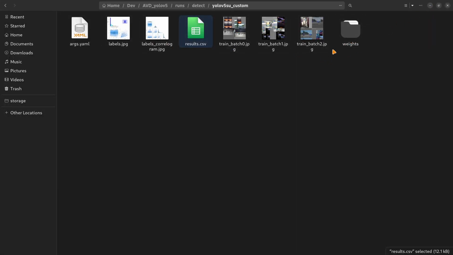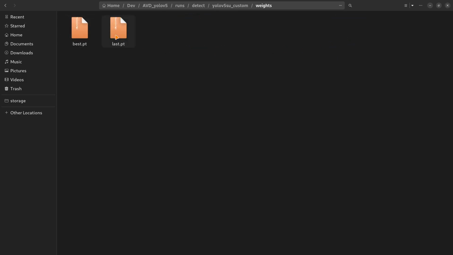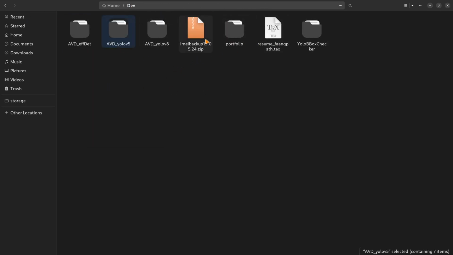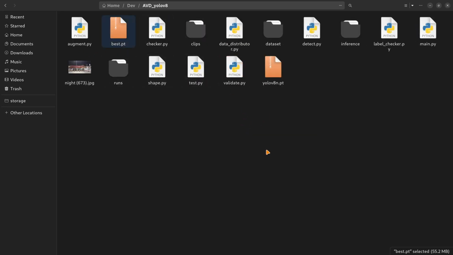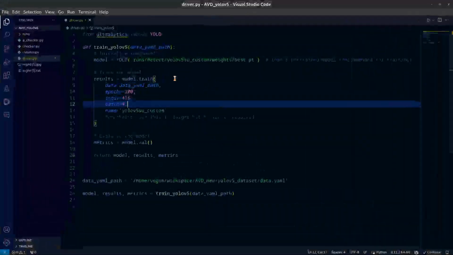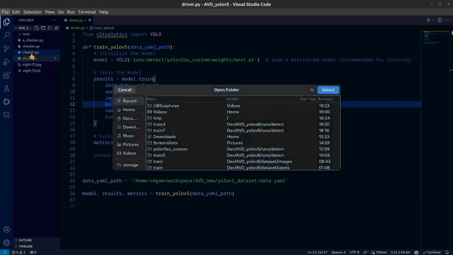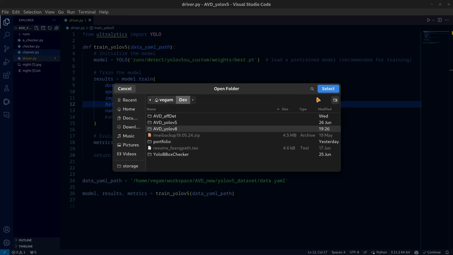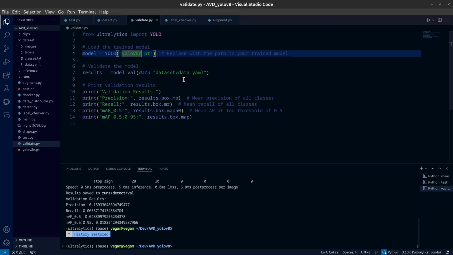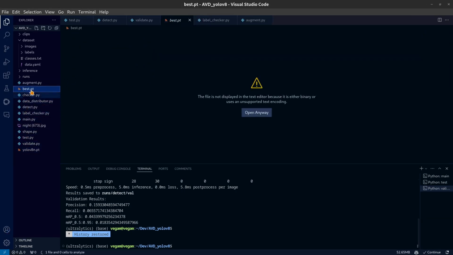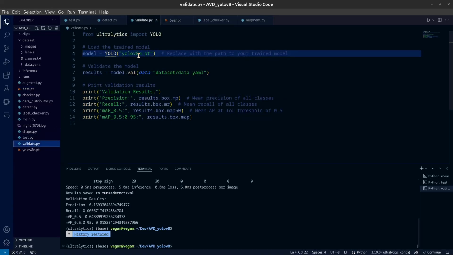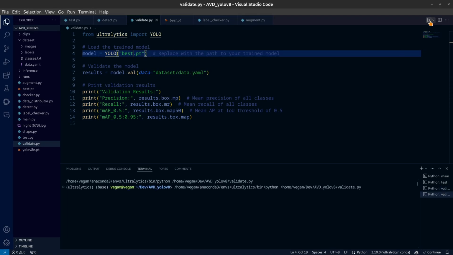For example, let me just run a validation script for this. I guess it will show you how good it worked for all the classes. Let me just copy this, and I have the validation script in this file, and then paste it over here, and then let me first run this. Open the folder of YOLO V8. So here is the file, validate.py, best. Yeah, so it should work, I guess.